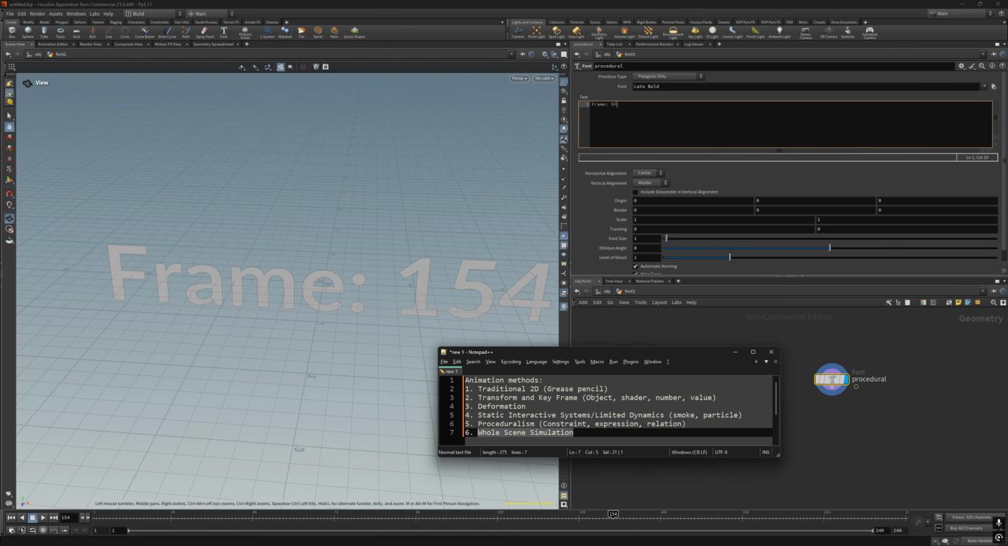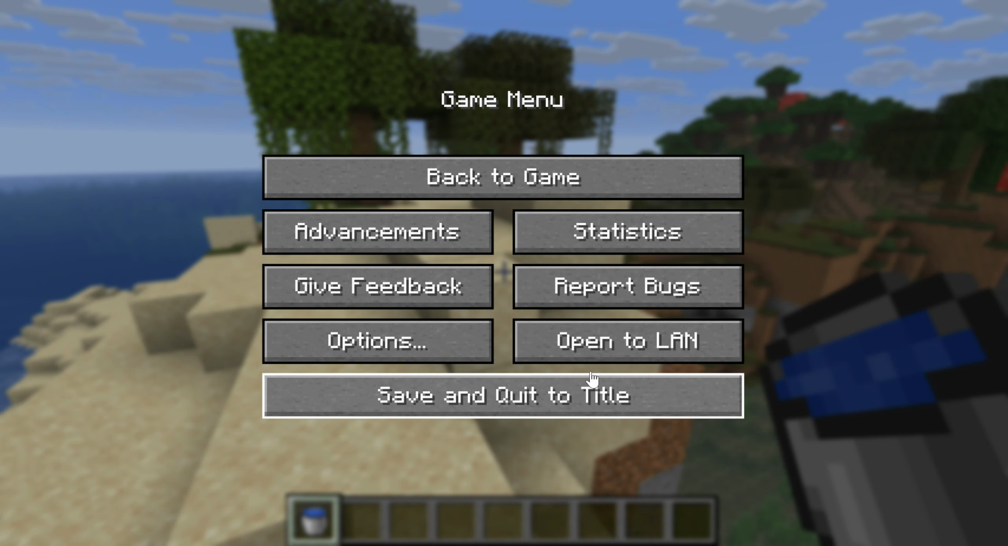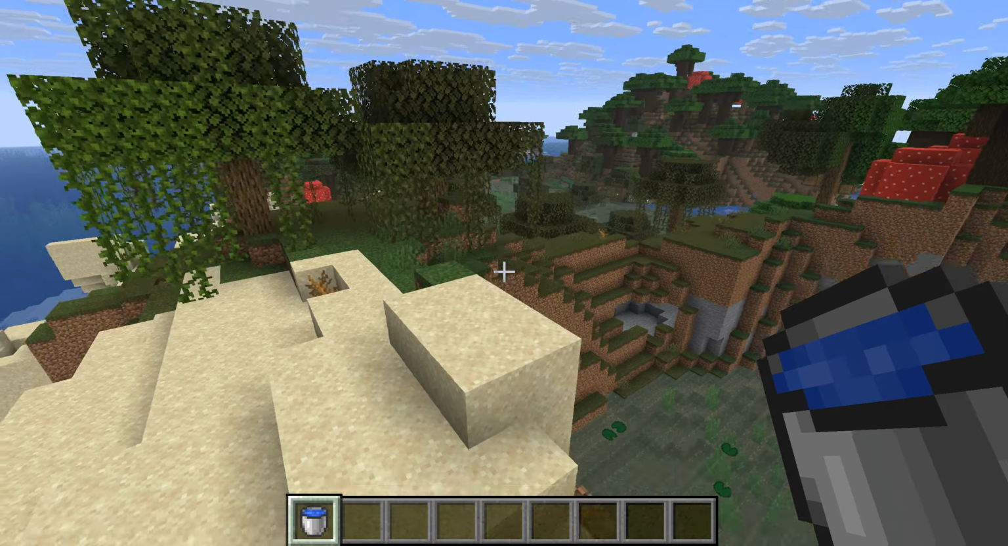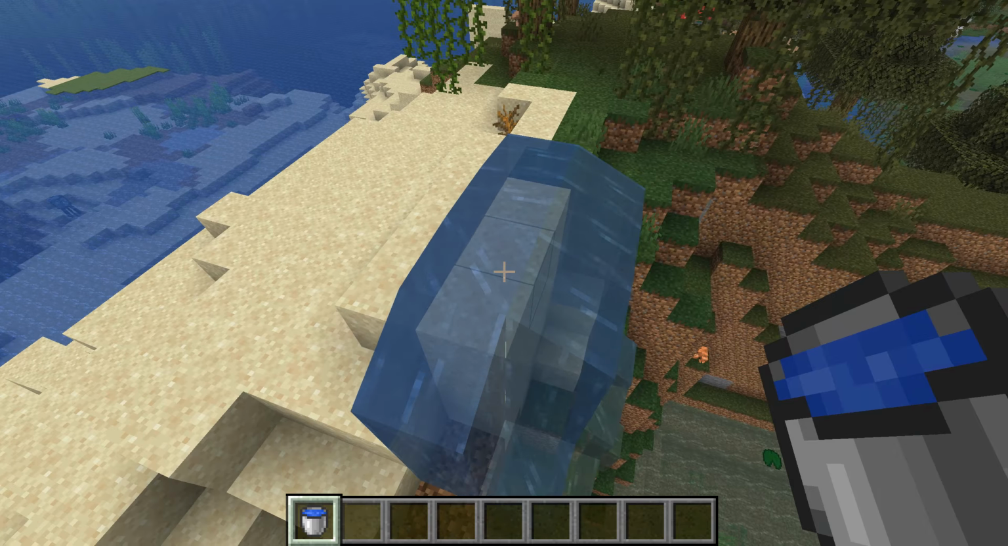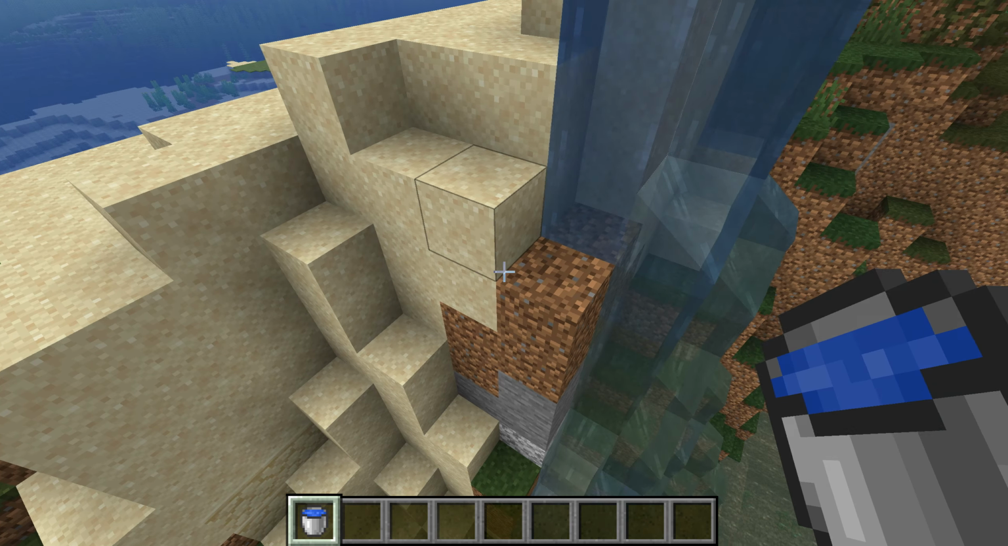Now, the sixth type, the whole scene simulation, is something like, for instance, if you go into a physical world and everything there is constantly interacting with each other, and you would expect to just put a camera there and capture everything, and that is your final animation, right? This is unfortunately not really possible except in video games. For instance, here in Minecraft, we can put water, and you can see the whole thing just simulating itself, and the world is of course interacting constantly.